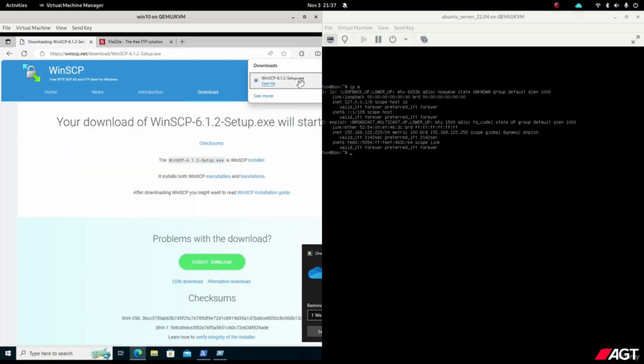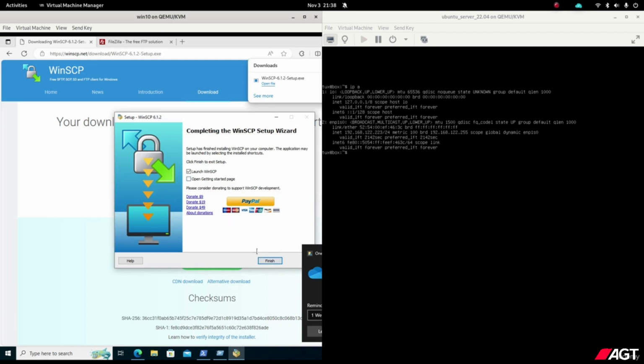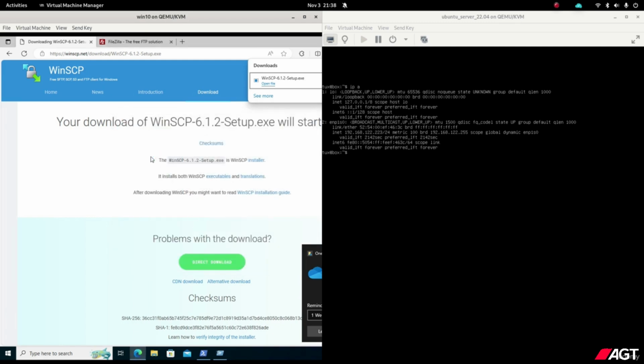Okay, we can now start the setup. This is just a simple graphical setup. So click accept, next, next, install, and that will install the graphical variant, or one of the graphical variants that you can use to easily transfer files to your server. It just takes a moment and we can now launch it. And then you'll have a graphical interface where you can connect to your server.